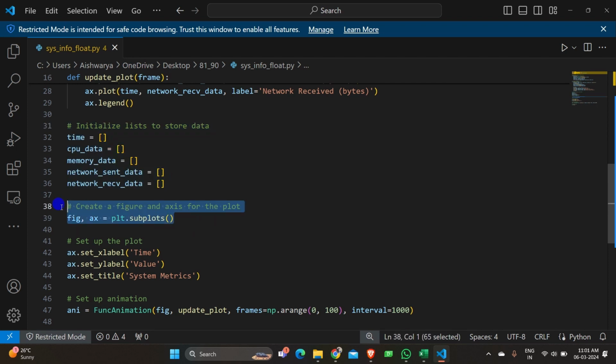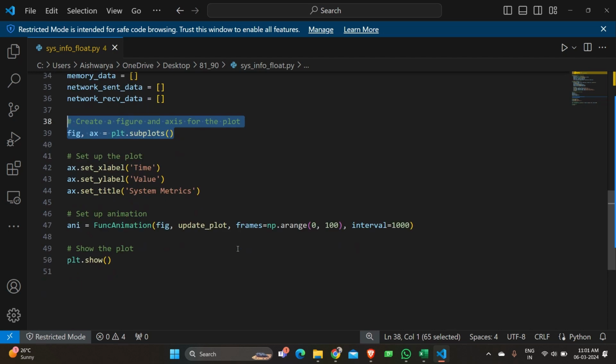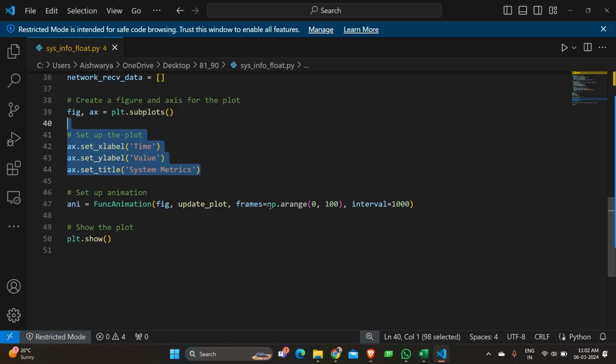Moving on to the next, here we have fig, ax equal to plt.subplots. It creates a figure as well as an axis for the plots that we are going to create. Next, we have to set up the plots. Here you can see I'm setting the X label as time, Y label as value, and the title which I've given is system metrics. So let's move on to the next.